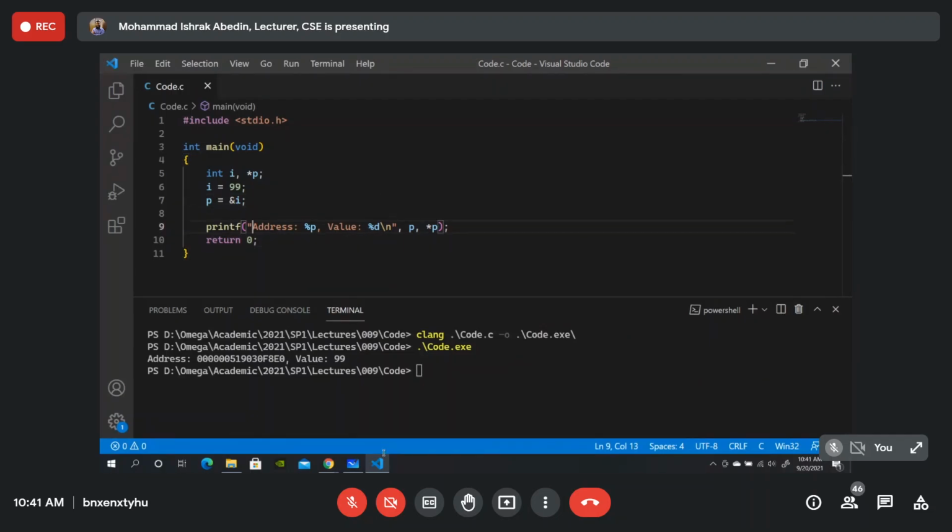What will happen? See, P is equal to &I. P now holds the address of I. Now if I change something like this, I is equal to 200, and then again print out this value. Can anybody tell me what will be the output of this program if I write it like this? Sir, 200. In the second case, it will be 200, right?